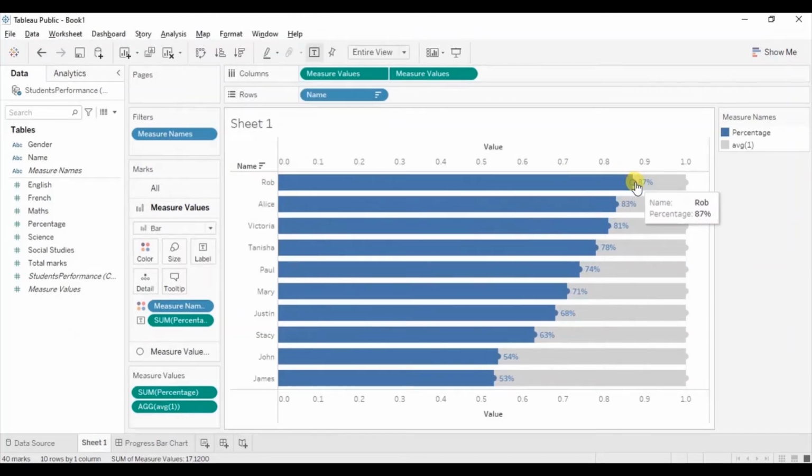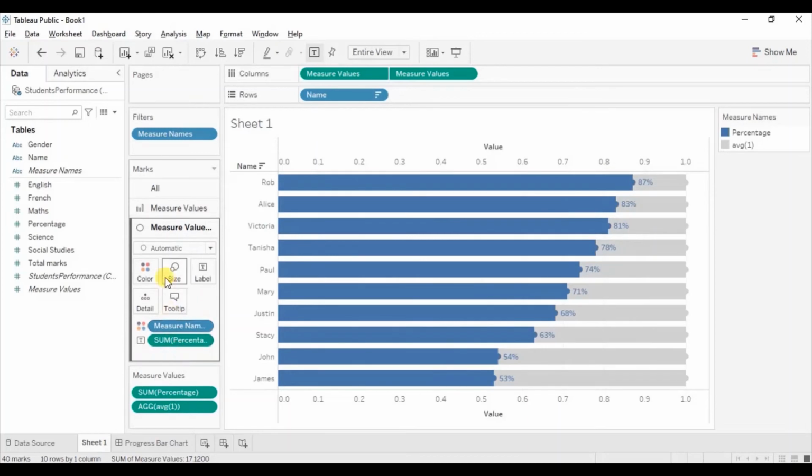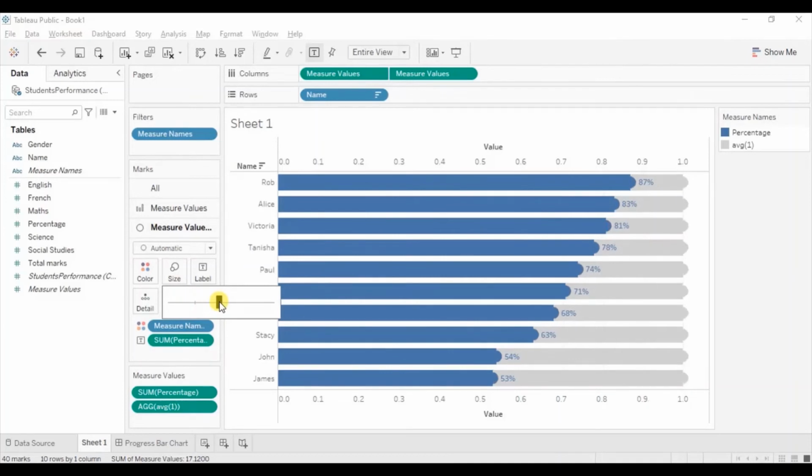Now we will increase the size of these small circles to create rounded edges of these bars. So go to measure values with mark type as circle, click on size, increase the size of the circle so that it gives a look of rounded edges. So now here we have these bars with rounded edges.